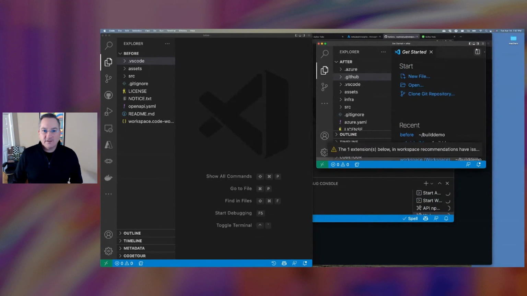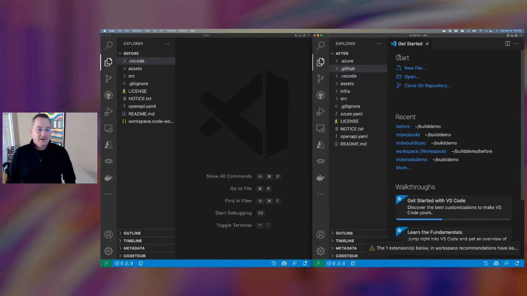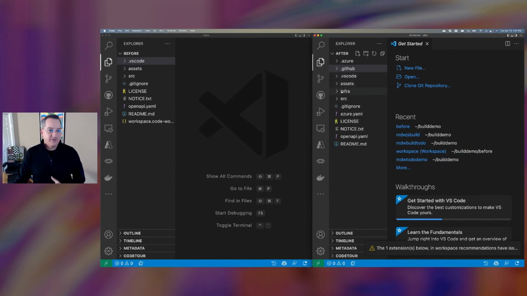So here's another one of our templates. And you can see that we have the same sets of structures in here. We have our infrastructure as code. We have our Azure environment that gets created for us when we up the project. And we have our VS Code folder as well and our GitHub Actions. So if we want to leverage the Azure Developer CLI inside of our environment, it's really straightforward.